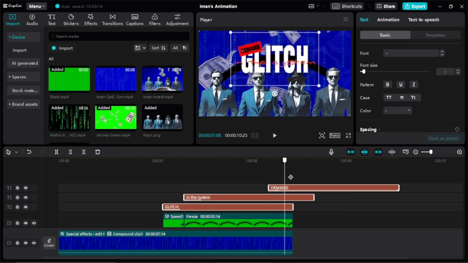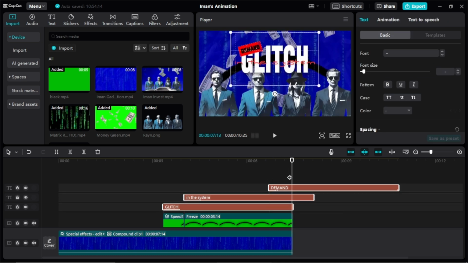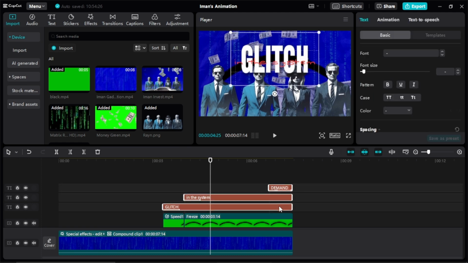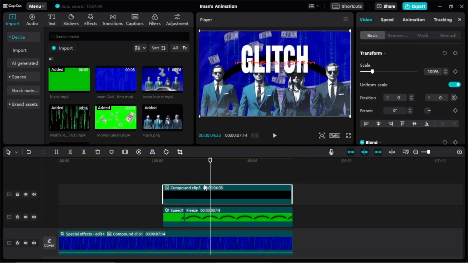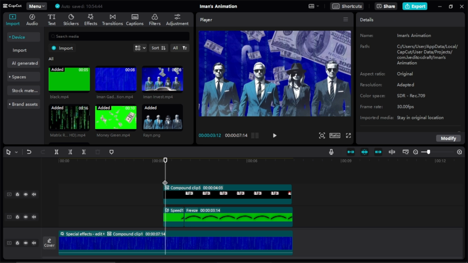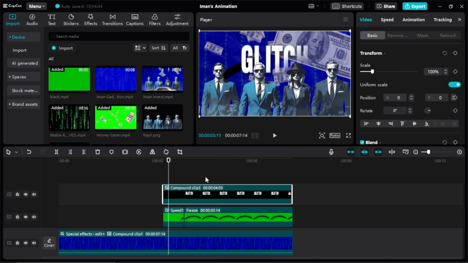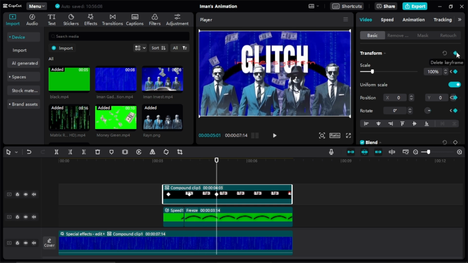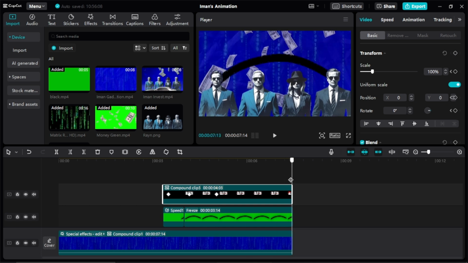Select all the text layers and adjust their lengths to match the video. Then select the text layers and create a compound clip. Add keyframes as follows. First on the 5th frame, second on the 25th frame, third on the 51st frame, and fourth on the last 6th frame.